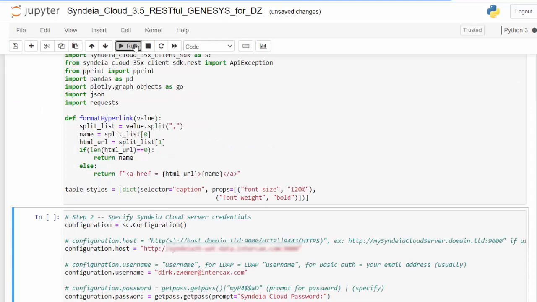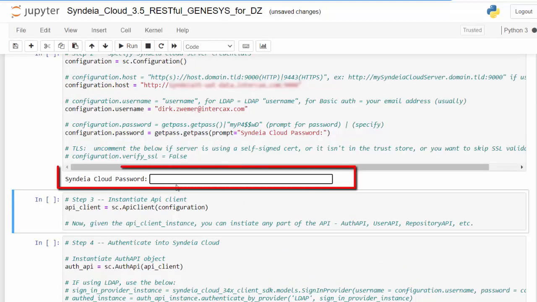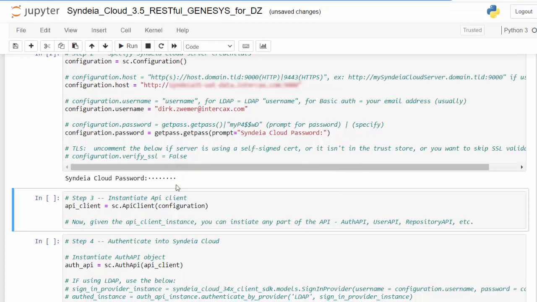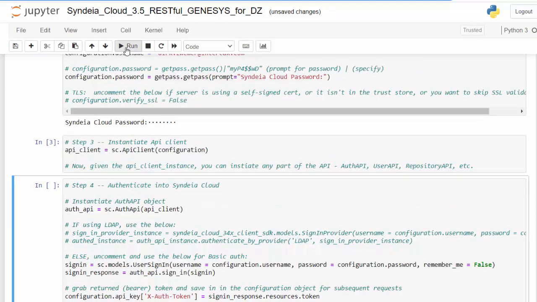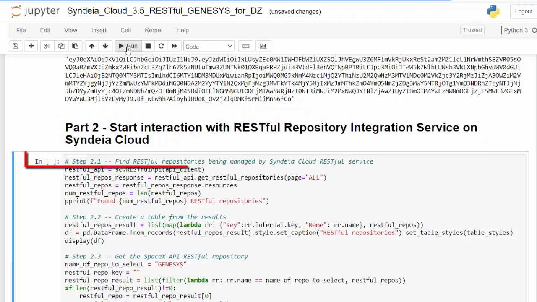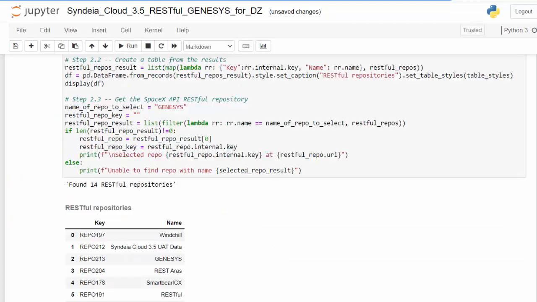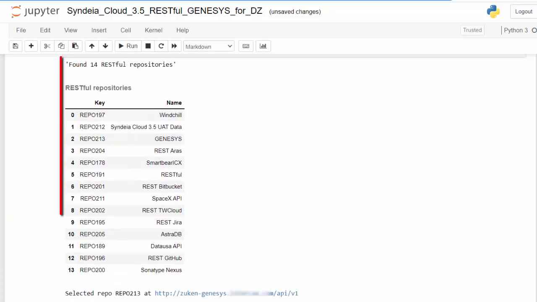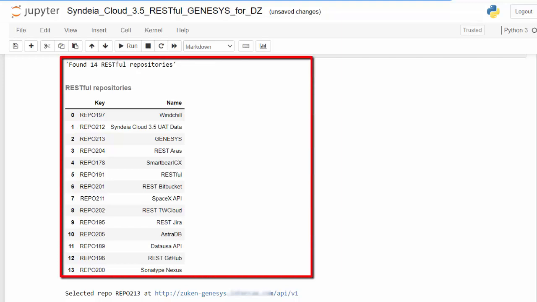I enter my Syndeia password in the first step and create an access token the notebook will use for the rest of the session. The next section sends a query to the Syndeia Cloud database itself to list all the different RESTful repositories that we have already set up Syndeia for. The result is 14, with a list showing name and Syndeia ID. The third, Repo 213, is our Genesys repository.